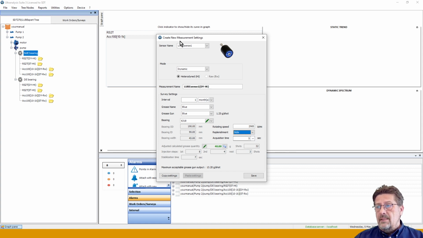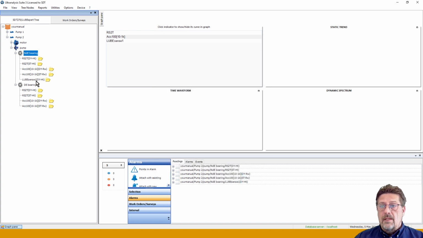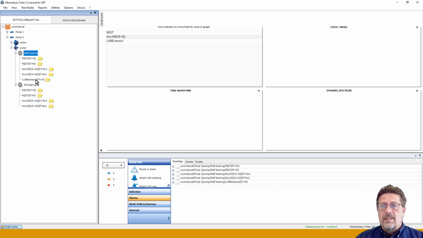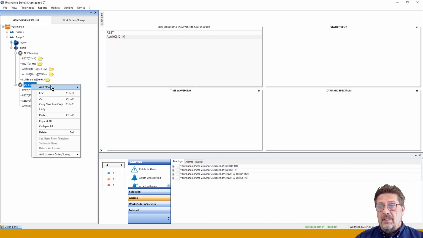So once I'm done with these settings, in order to save some time, I can also copy settings here for some other bearing, or the same bearing for the static configuration, and I will press save. So as you can see here, my settings for the lubrication of this bearing are added to my measurement point. So let's just say that I have the same bearing on the drive end.